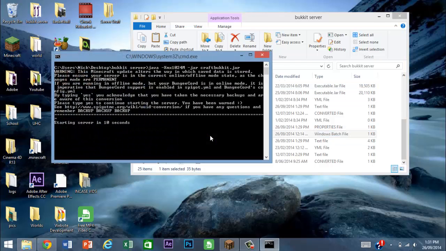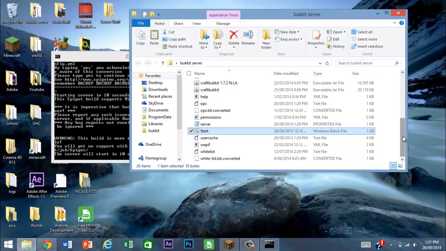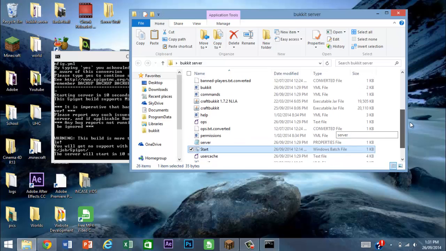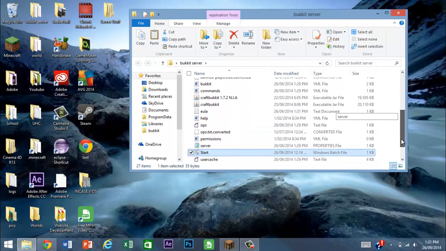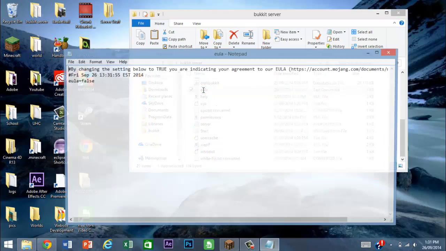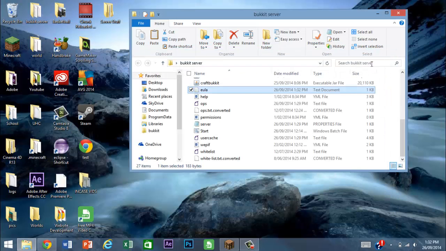Now click start. It says starting server in 10 seconds, and you just want to wait a bit. This is going to generate a new file called eula, and we just have to wait for that to do its thing. It will pop up somewhere in here. This will close once it's done as well. And there's the eula. This is pretty much just asking, do you accept our terms of service. So you can clear this false bit, click true if you agree to it, hit Control S to save, and exit out of that.